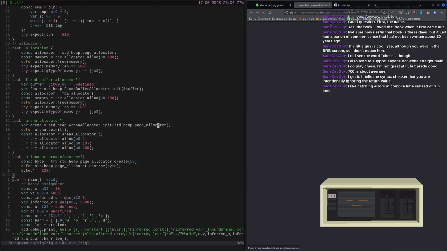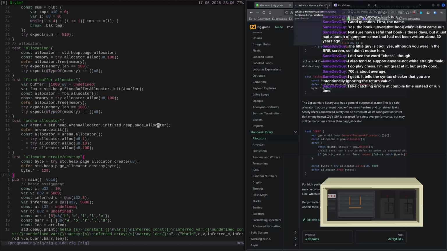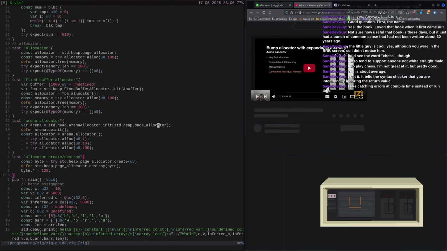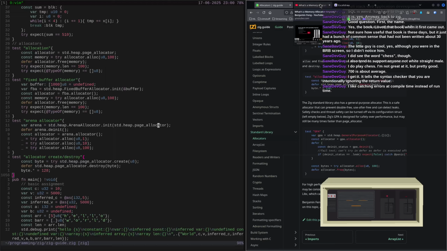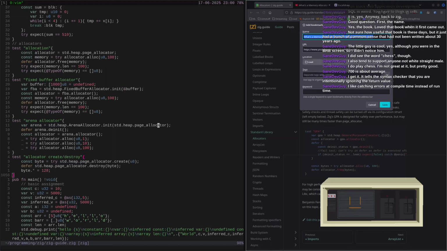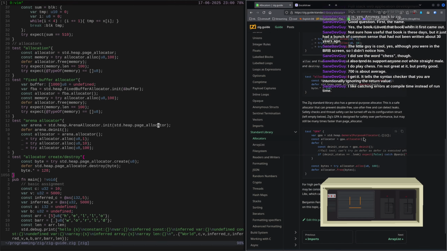What's a memory allocator anyway? Okay, I don't want to watch that. I am going to save that for later, though. For high performance, but very few safety features, heap C allocator may be considered. So this is just malloc. Yeah, it's just malloc.